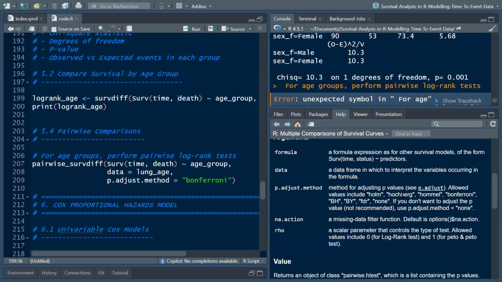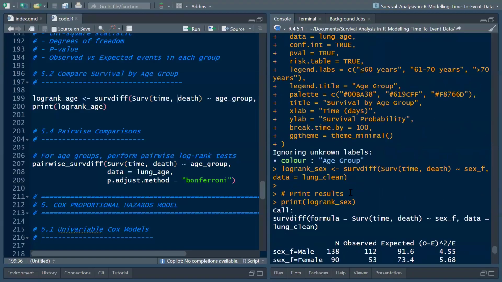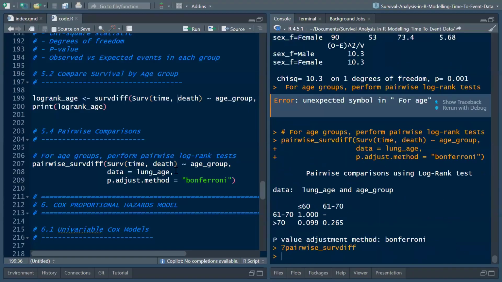Yeah, so these are it. We have Holm, Hochberg, Hommel, Bonferroni, BH, BY, FDR. So these are the various adjustment methods one can use. They should have various results, so one can check that.